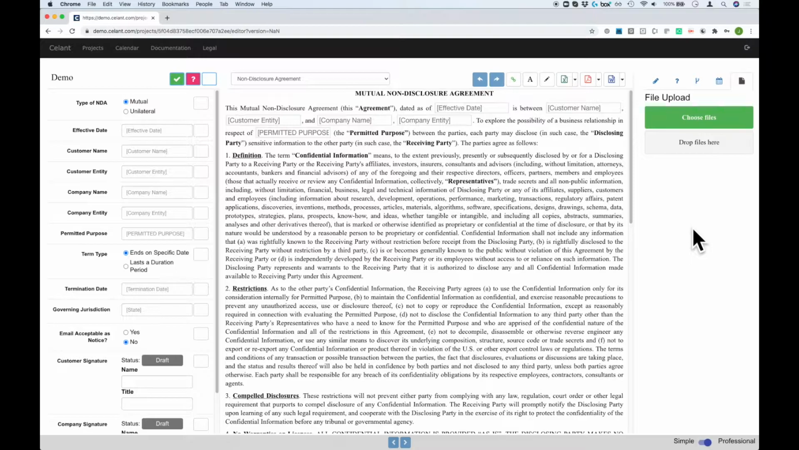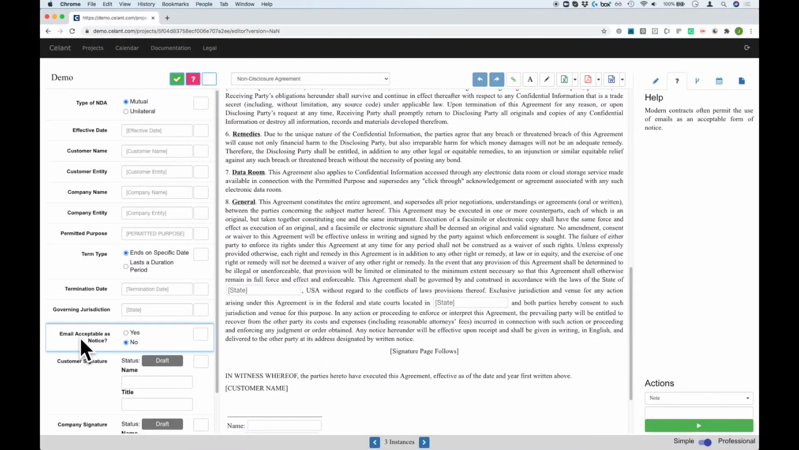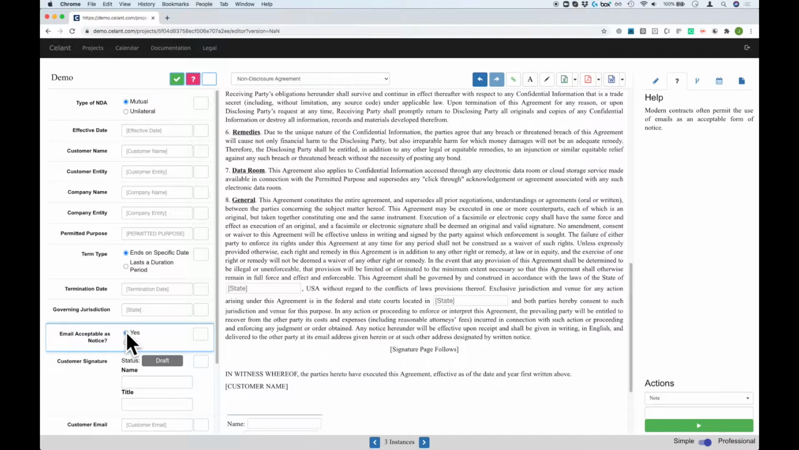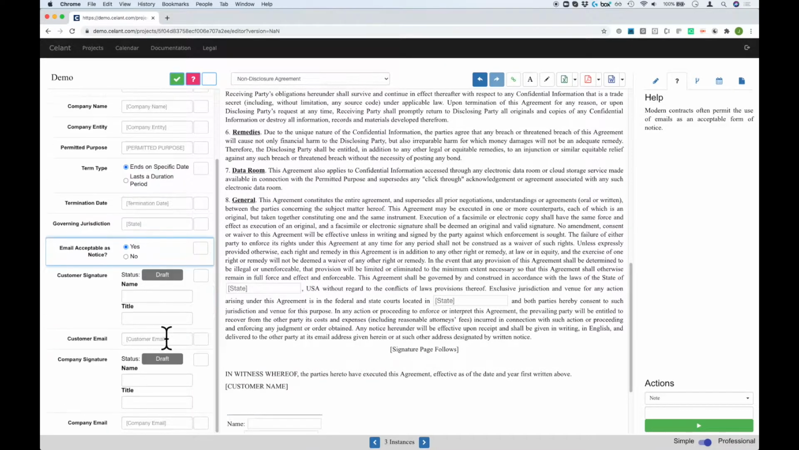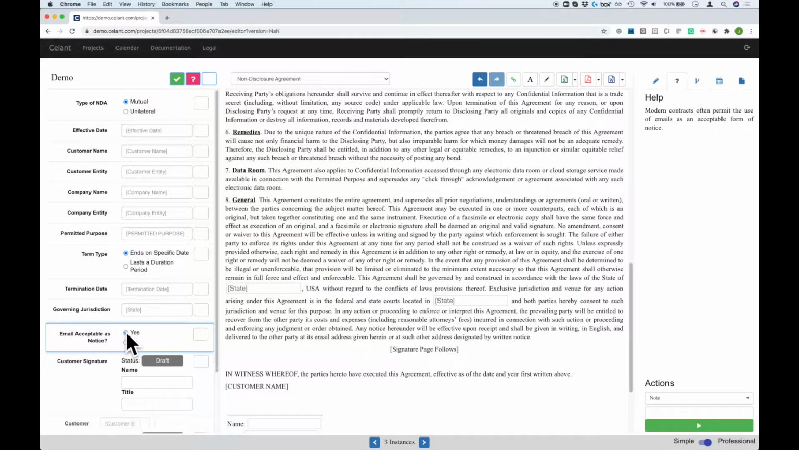The left column is dynamic and automatically created, so if a choice makes an item irrelevant, the app won't ask for it. So, for example, if you permit email to be used as an acceptable form of notice delivery in this NDA, it will ask for party's email, but otherwise, the email input boxes will disappear.